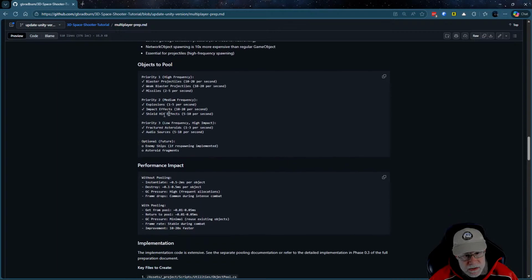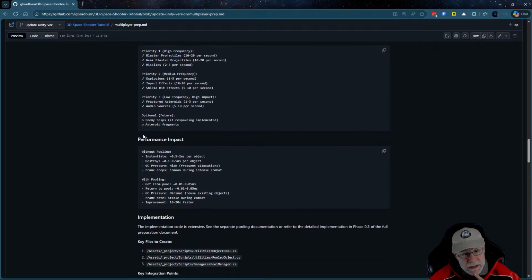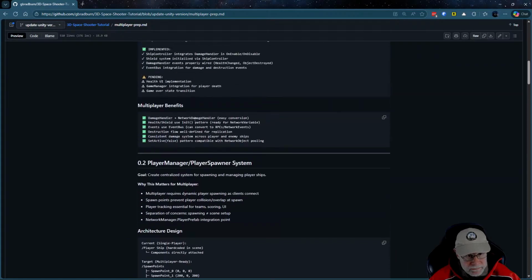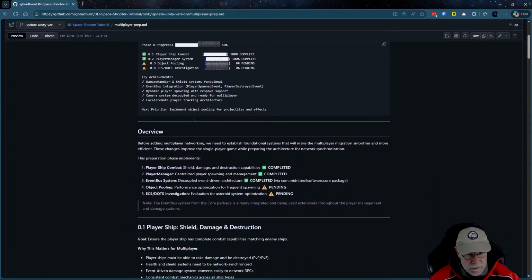So I've got to double check that shield hit effects and impact effects and all that stuff are being pooled. We're going to want to start pooling asteroids and audio sources. And then optionally, the ships too should probably be spawned. Definitely the enemy ships should. So once that's all done, I'll update this document to reflect those changes. We can start looking at whether or not we want to use ECS.